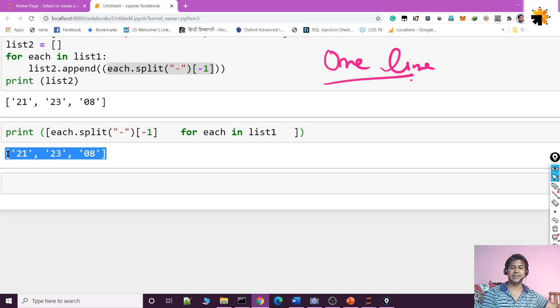Most of the time, experienced programmers use one line code. I'm not saying experience as such; it can be 6 months or 1 year of experience, but we use it just to save lines. For 3 lines, we use one-liner code. Okay, so this is a list comprehension. I forgot that.